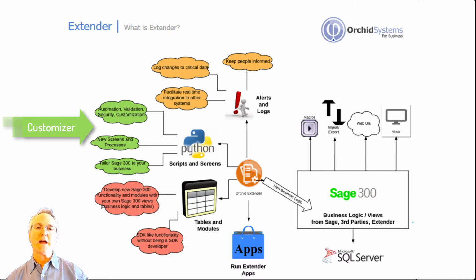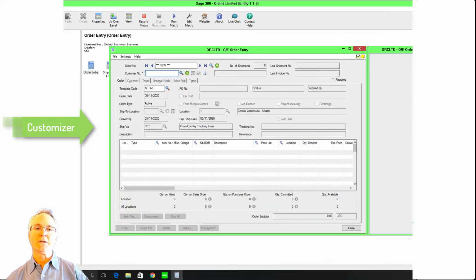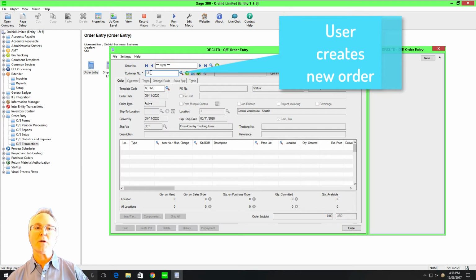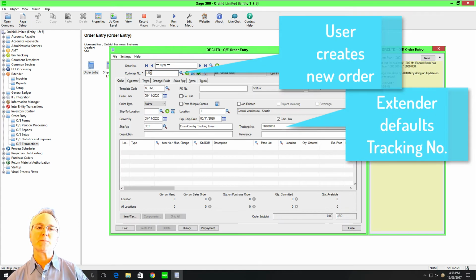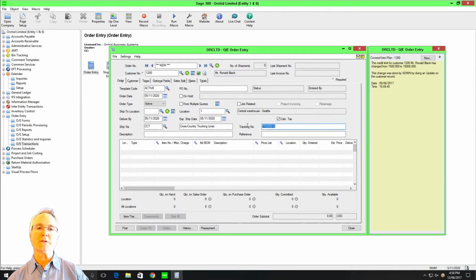Next up, we have the Customizer module. For those organizations that want to more closely tailor their business processes from within Sage 300, you have the option now to use a scripting language called Python to automate and extend the existing Sage 300 business processes.